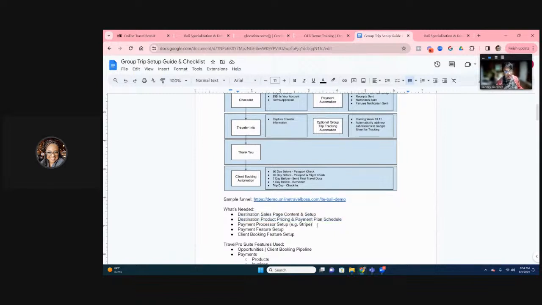For internal processing, you do need to have a processor set up inside of the system. We integrate with Stripe. We integrate with NMI, and then we also integrate with Authorize.net. We do also integrate with PayPal. I just generally don't recommend you all do your groups through PayPal. That's just my own note to you. Stripe is definitely easy peasy. NMI and Authorize.net are both merchant processors.